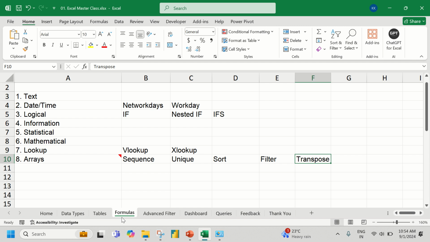What is the shortcut of table format? Control T. Perfect. Okay. So let's move on to the next one.